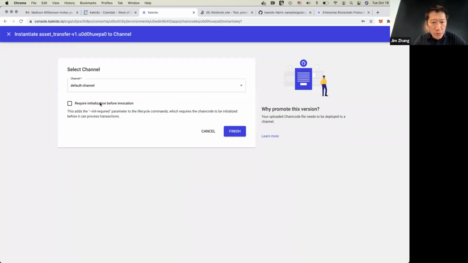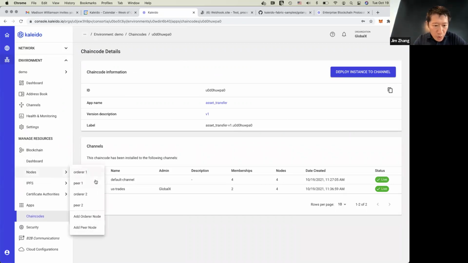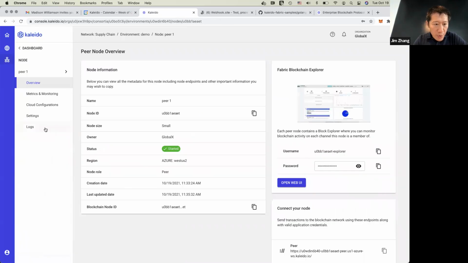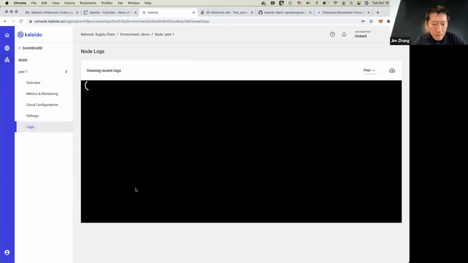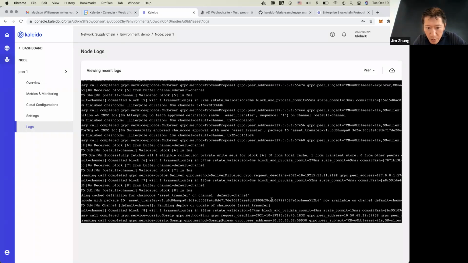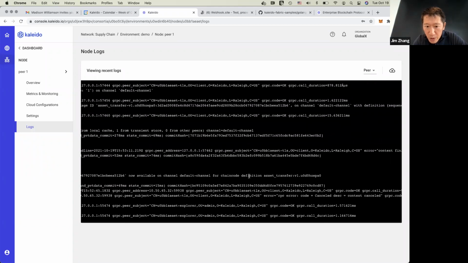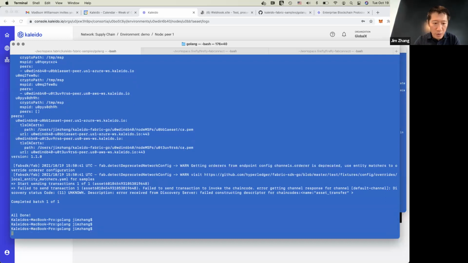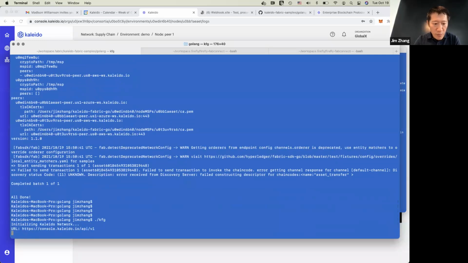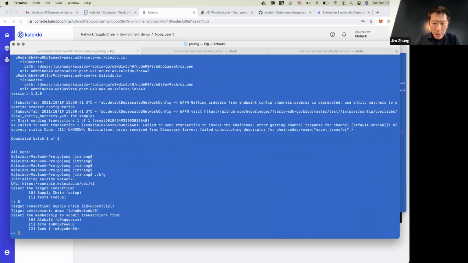Okay, so we'll do that. Then we'll make sure that peers have the chaincode successfully deployed. Now you can see chaincode is deployed and available in the default channel. Okay, so hopefully when we call this again, it'll be able to submit the transaction successfully.